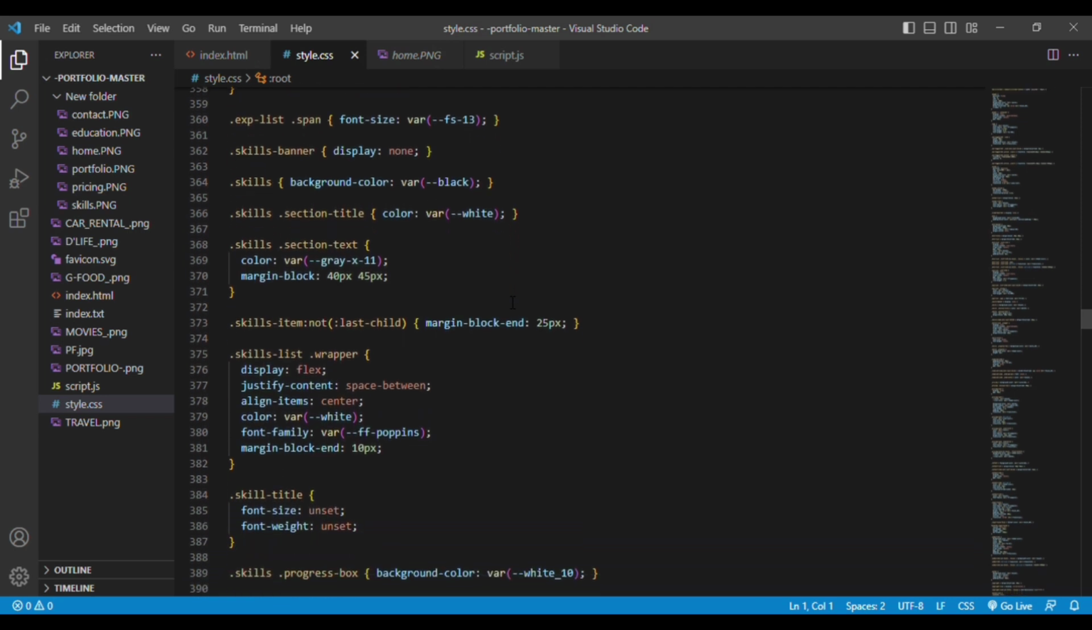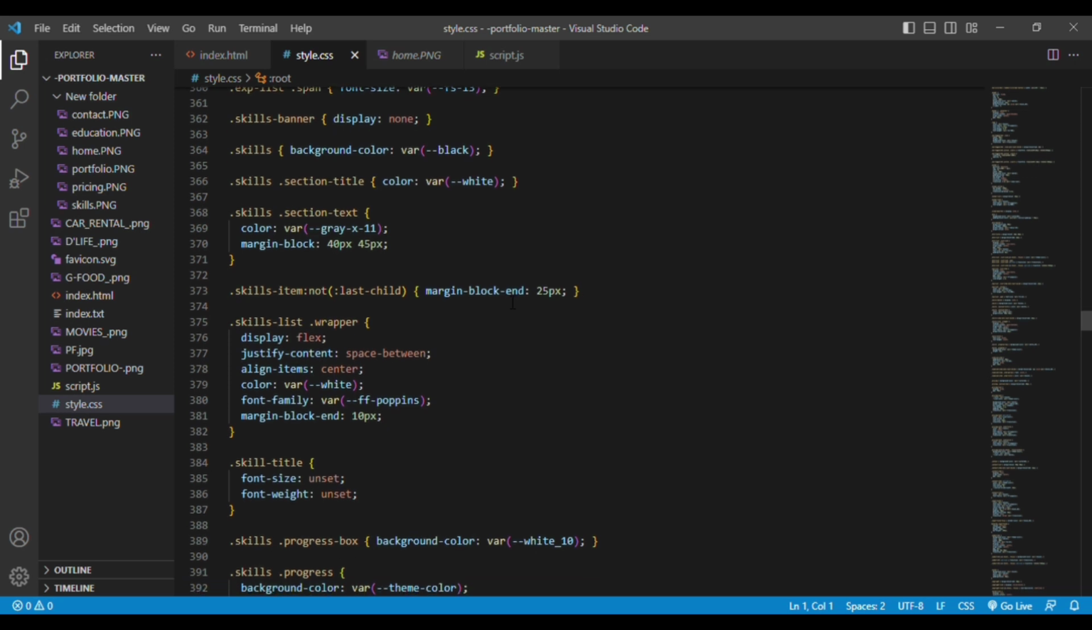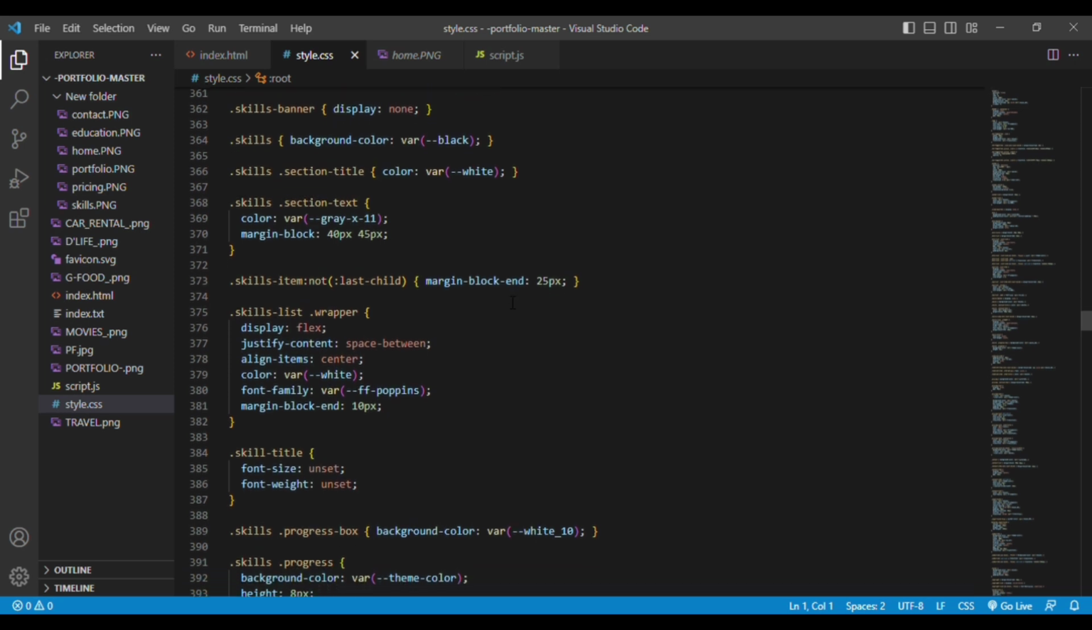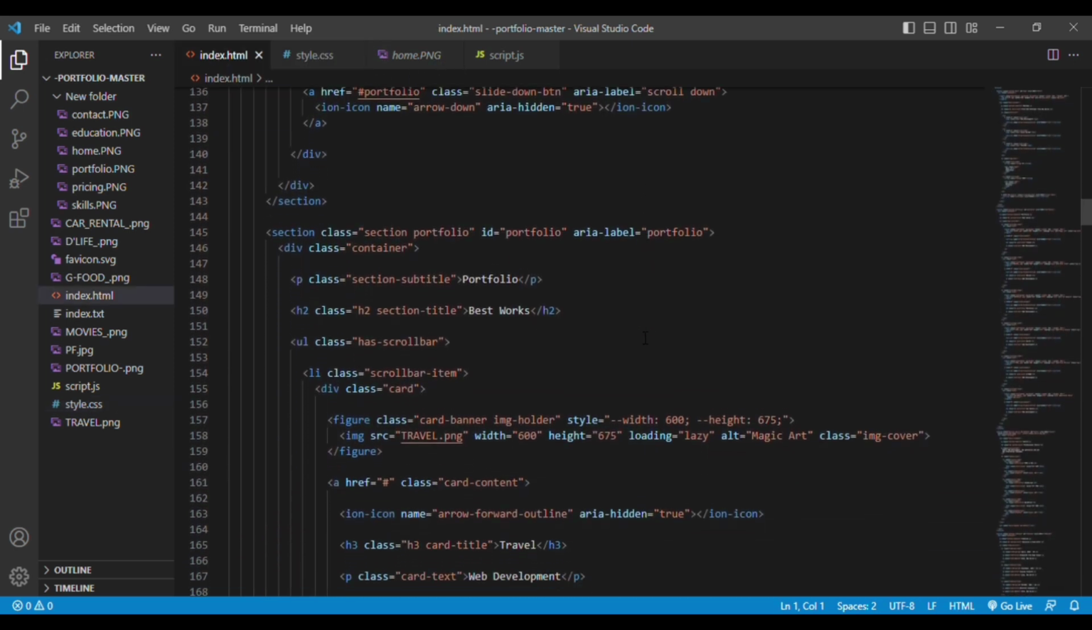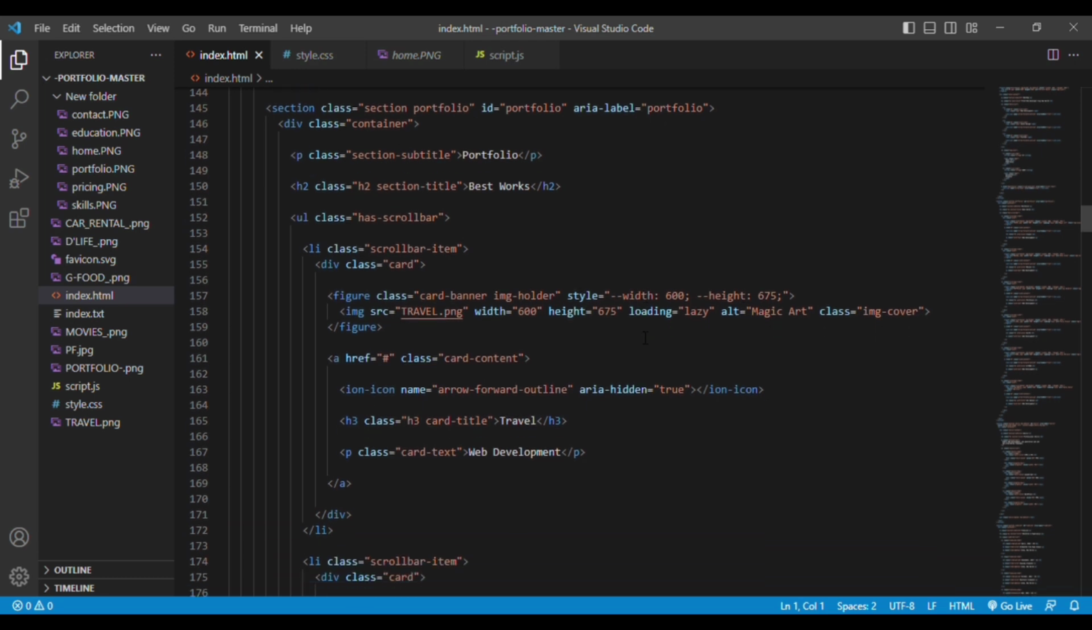Then we have skills. Then we can go to the next section. Next section is the portfolio section. In the portfolio section, we have the main div, that is content. Then we have a paragraph element for the section subtitle and section title, best works.